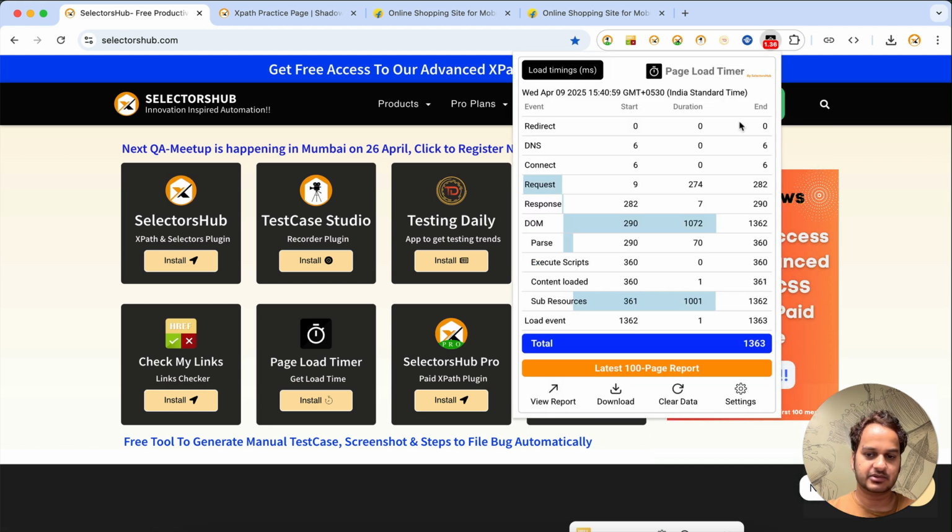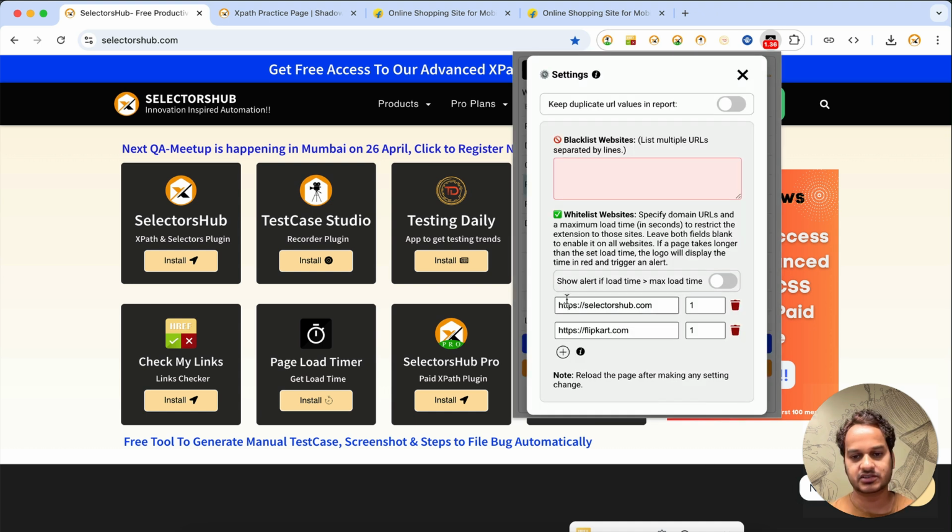In the page load timer, under settings, mention the website and enter the maximum load time you are expecting, that beyond this it should not take, and you can whitelist all the websites you want to test. Whichever website you add, it will execute only on those websites. And the max load time should always be greater than 0.